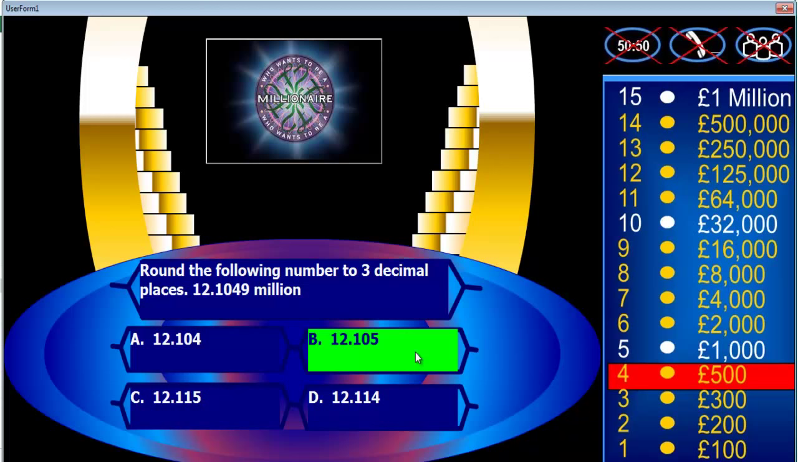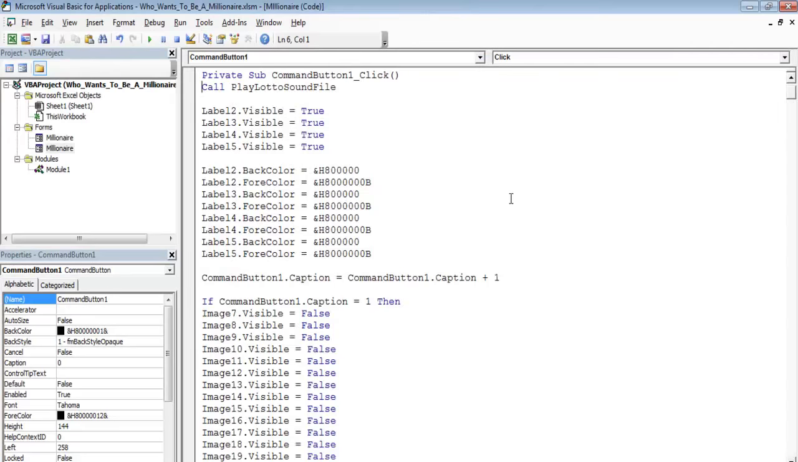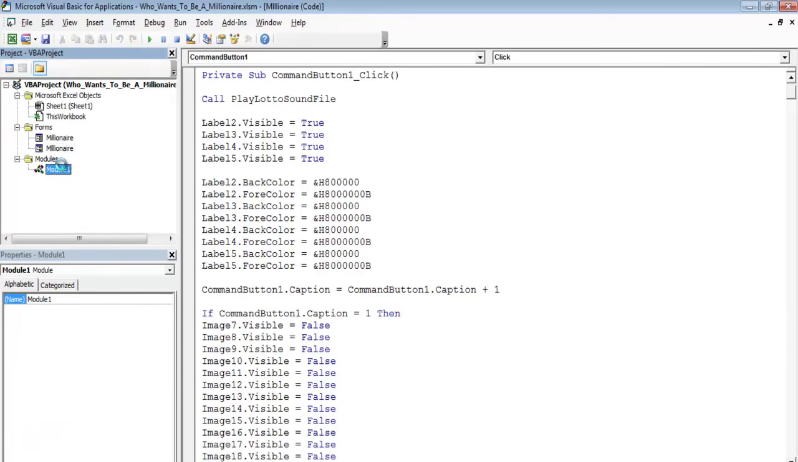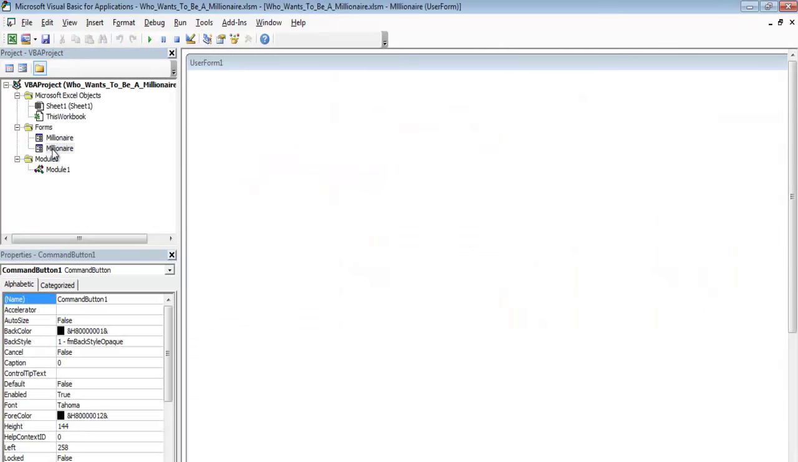Okay guys, with that I'll just leave you guys with one last thing. Before I leave, there's a way you embed the sound. Double click on that. All you do is just call the function right there. That's the function right here. And if you look in here, that is the function I've just called. Let's go back in there.